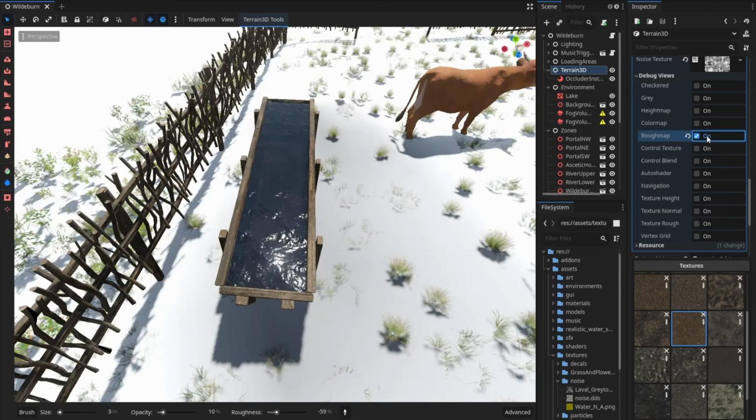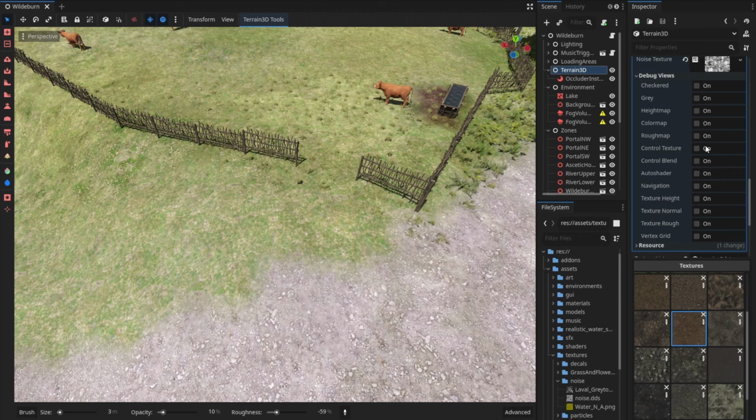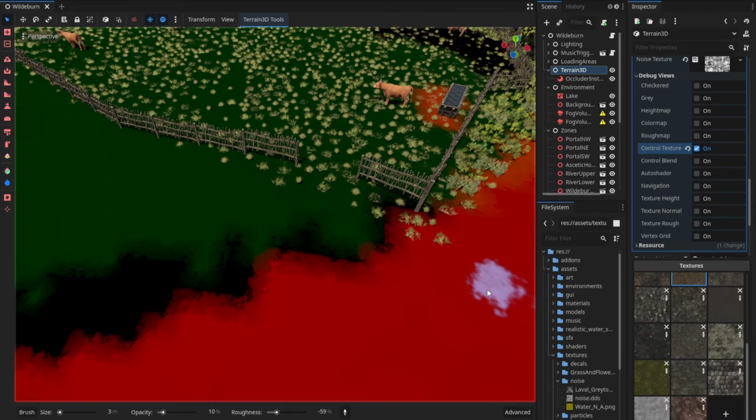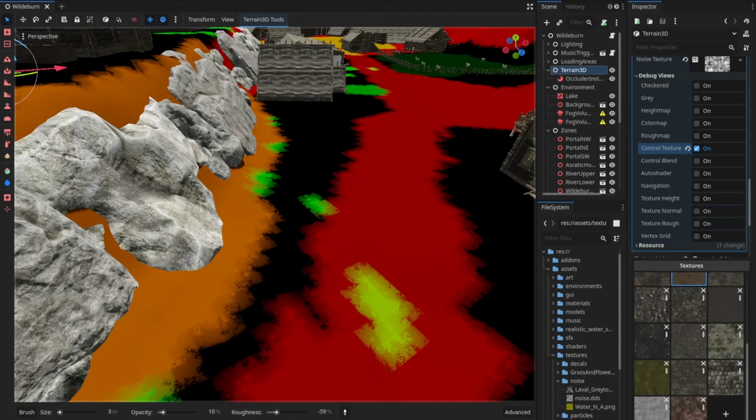Then I can use the roughness map to show this darker area is where I have painted some wetness. Control texture takes the texture ID of what is painted on the ground and converts it into a color value. Green shows the base textures, red shows the overlay textures. Black is basically texture 0, whereas dark green is going to be texture 1, 2, 3, 4, and bright green is going to be closer to texture 32. Dark red, again, is going to be textures in the range of 0, 1, 2, 3, and so on. Bright red will be textures closer to 32.